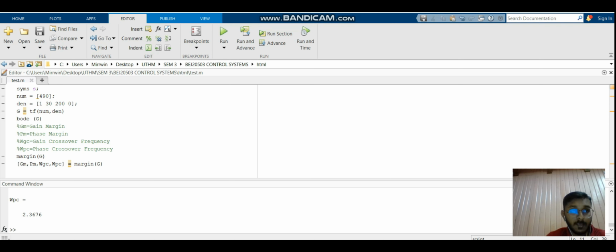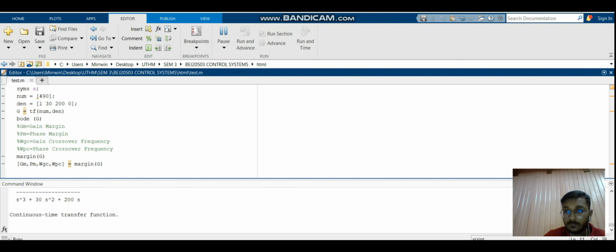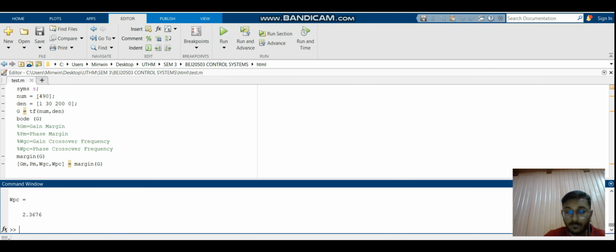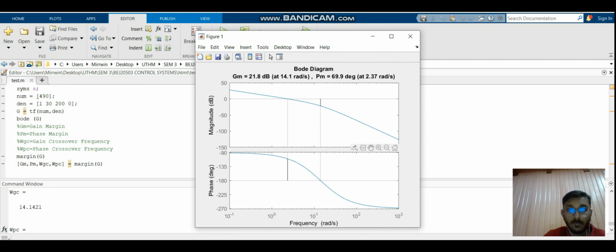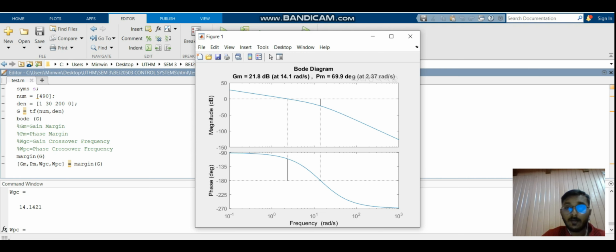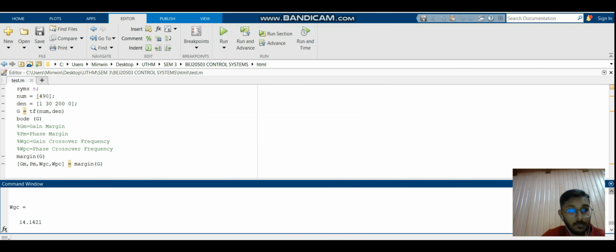So let's see my output. This is my output graph, which is similar to my manual calculation. From the simulation, we can see that the gain margin is 21.8 dB, which is at 14.1 radians per second, and also the phase margin is 69.9 degrees, which is at 2.37 radians per second.